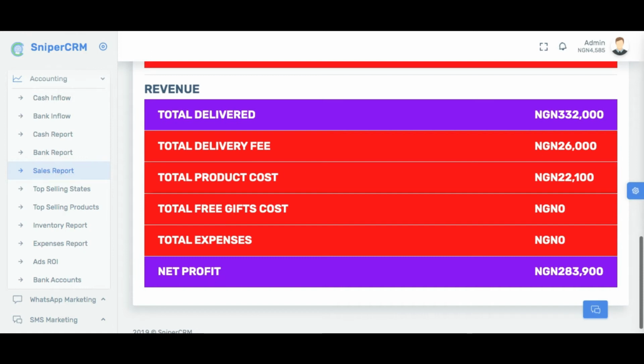The free gift is 1,000 naira, right? It's going to add up all the quantity of free gift and multiply it by the amount, and put it there. Then your total expenses, you can see it will put it there for you. Now it will minus all this in red. It will minus them from the total delivered orders and then give you your net profit. This is how much you have made as profit in your e-commerce business.